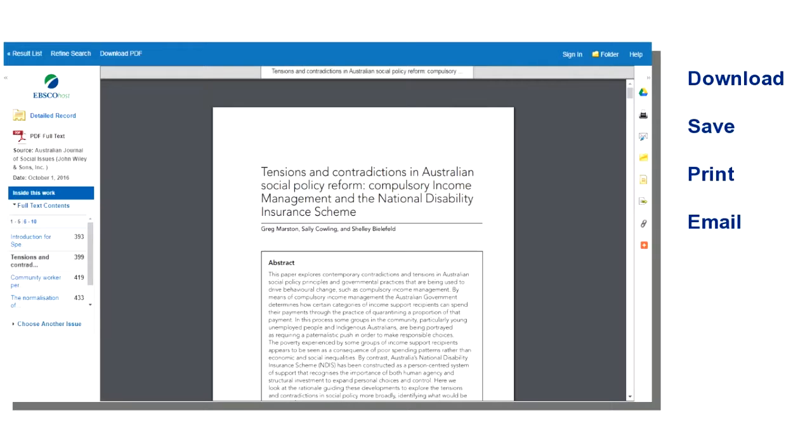This is the type of screen you will see if you click on the PDF link to the full text of the article. From here you can download the article and then save it for future use, print it out for your research, or email it to yourself. If the full text of the article is not available, please talk to the library staff about access to the article.